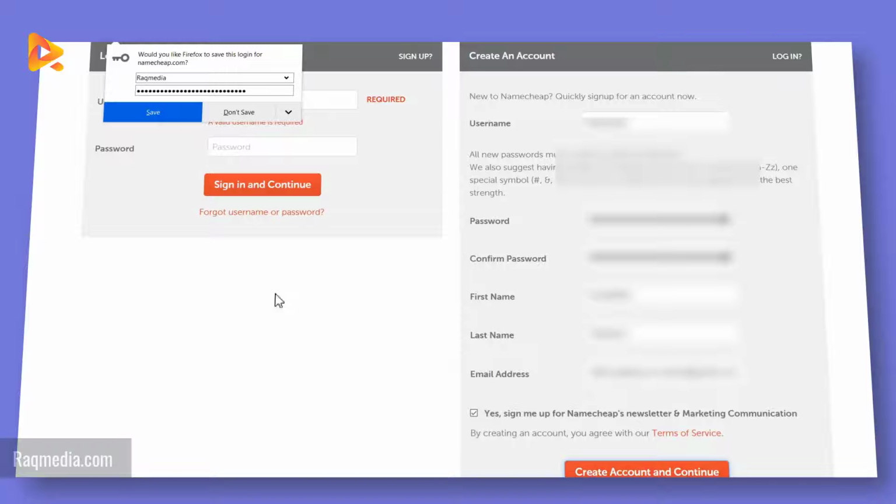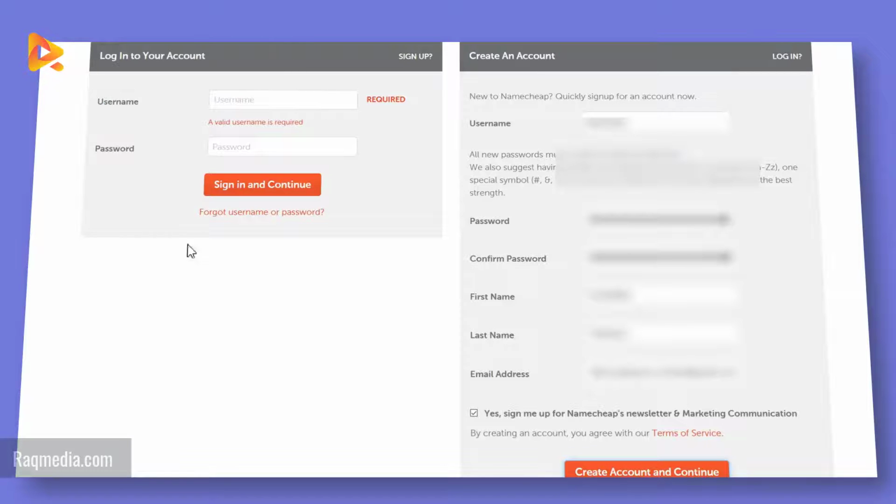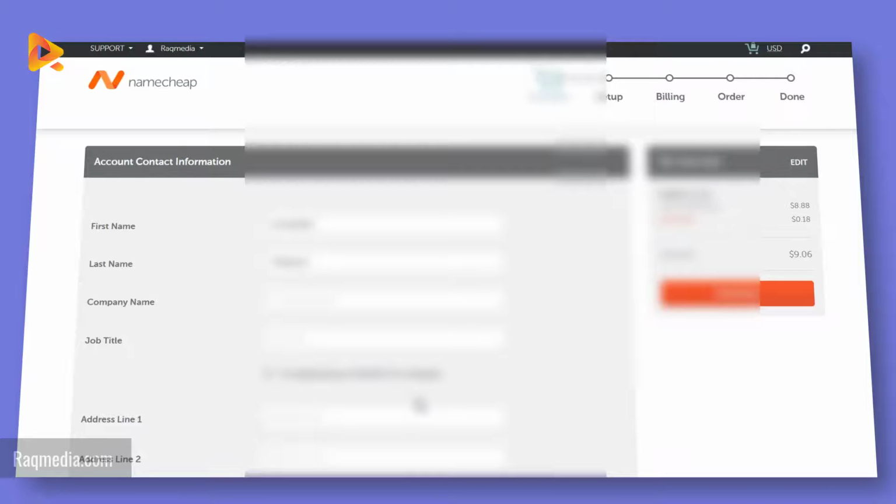Hit it. You can save your login information for future use. Well done. This will take you to a new page, which is the creation of your account before proceeding to the payment.